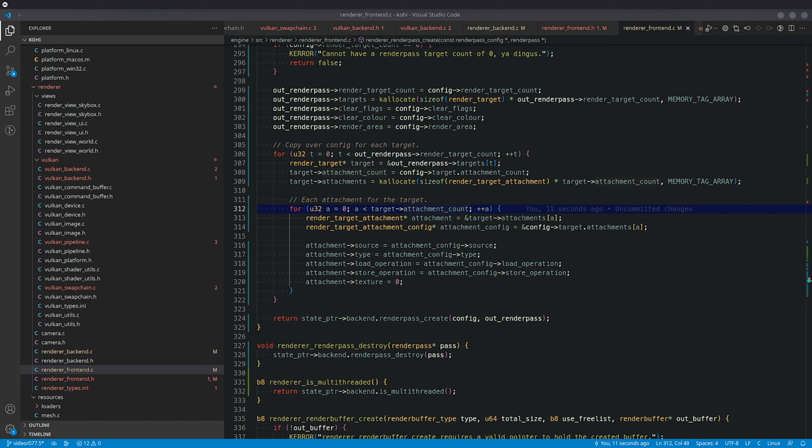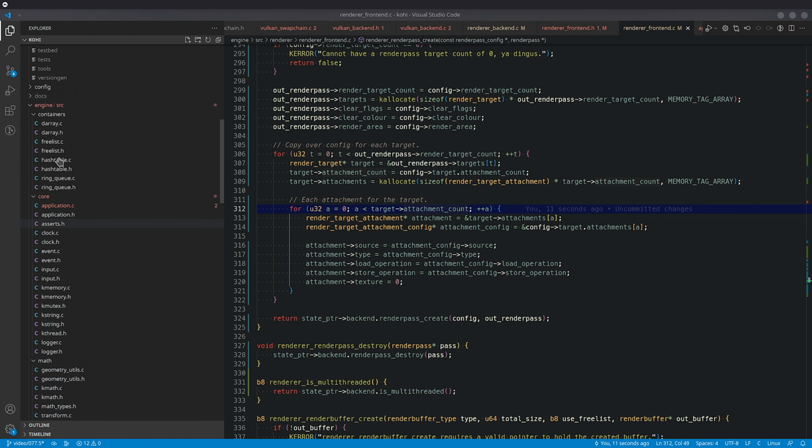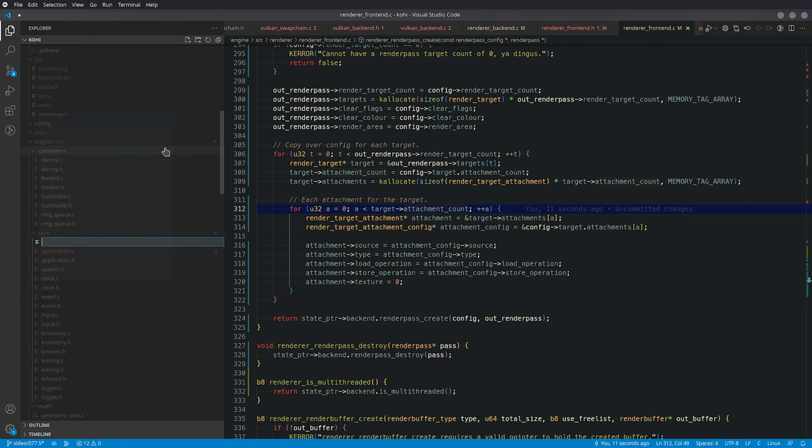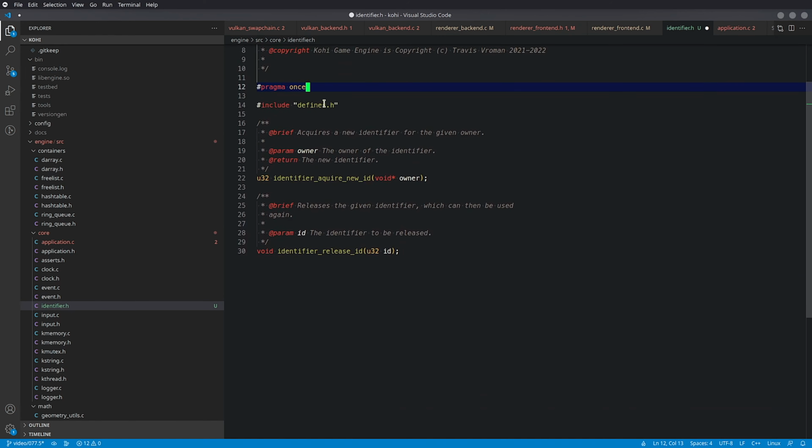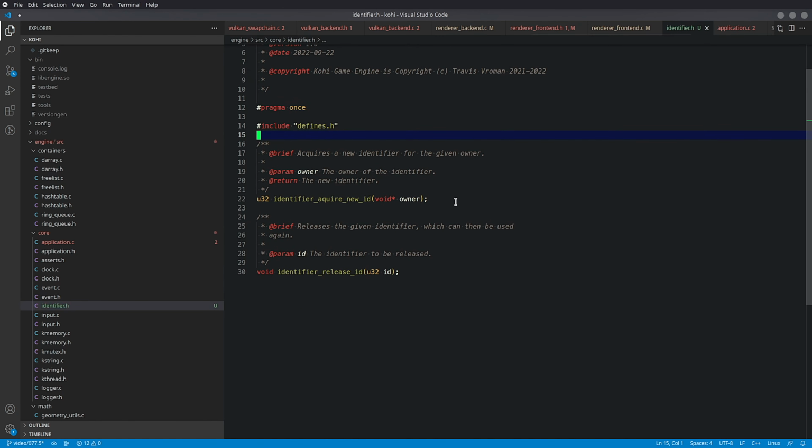So I think it makes the most sense to go ahead and add the numeric one first. So under core, I'm going to add a new file, and this is going to be called identifier.h. All right. And this is going to be a very, very simple interface. Basically all this is going to do is say acquire a new ID or release an ID. And that's going to give us a unique integer identifier.